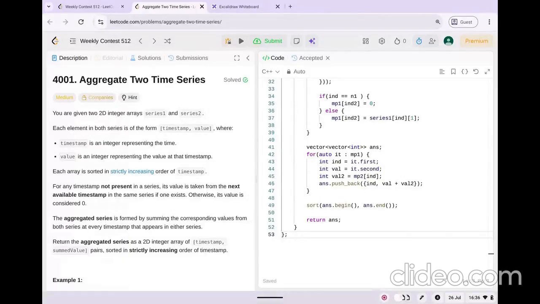Hello everyone. So now we will be solving the second problem of the contest, which is Aggregate Two Time Series. This is a relatively easy problem, as it's the second problem of the contest. Let's first read the problem statement.